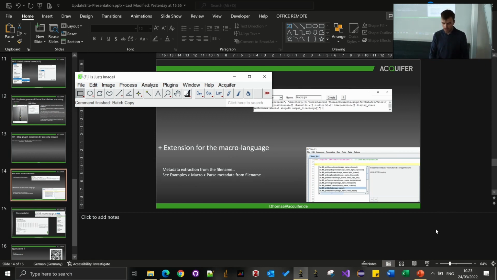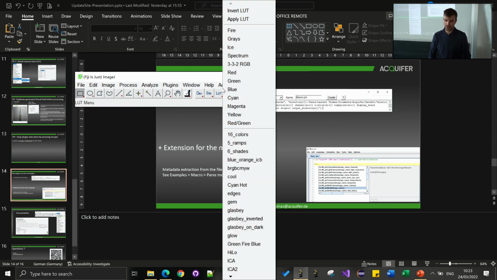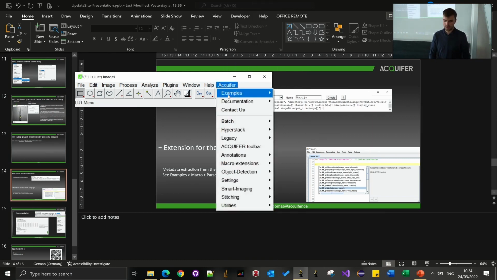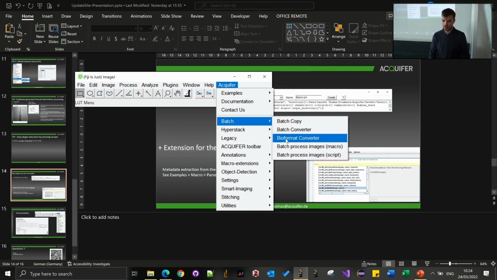So one other thing: this converter is nice, you can do scaling, cropping, conversion, but maybe you want to do other stuff with your single files. You want to do some processing, so you can actually also do that. So let's go here again, and it's called batch process images. And then there are two of them, one is macro, one is script. So I'm going to start with the macro.